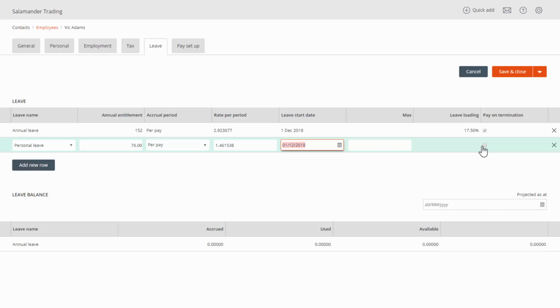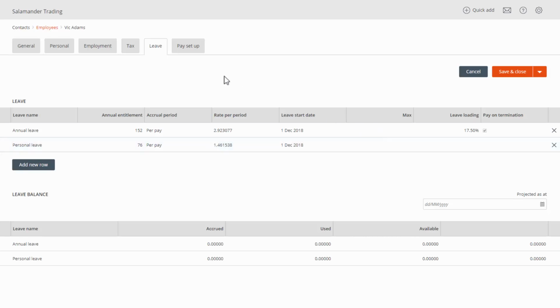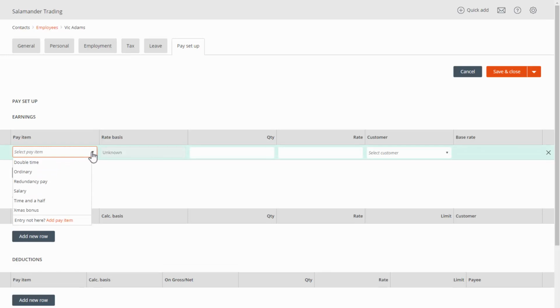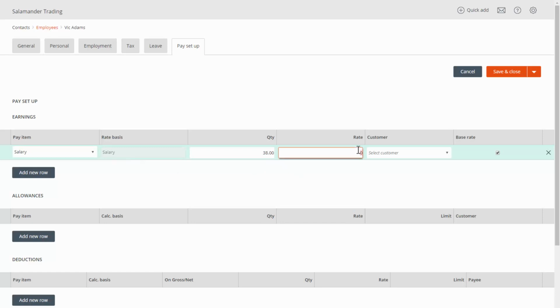Next, add the regular pay rates that will appear on most payments on the Pay Setup tab. Start with the Earnings item and click Add New Row to add a pay rate. Select an ordinary time earnings item that will be used regularly, like salary for a fixed salary earner. The rate basis will populate from the pay item setup. Enter the nominal hours worked in the pay period in the quantity column. Add the annual amount and any other relevant details.